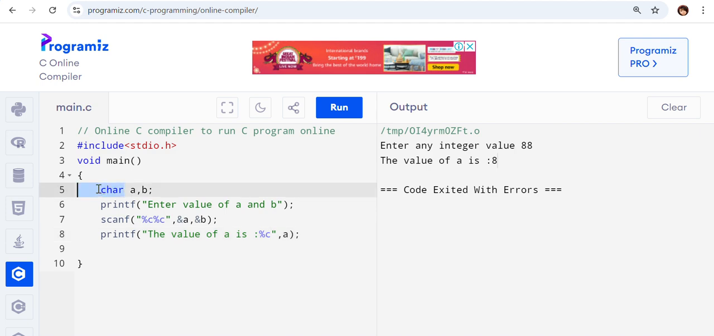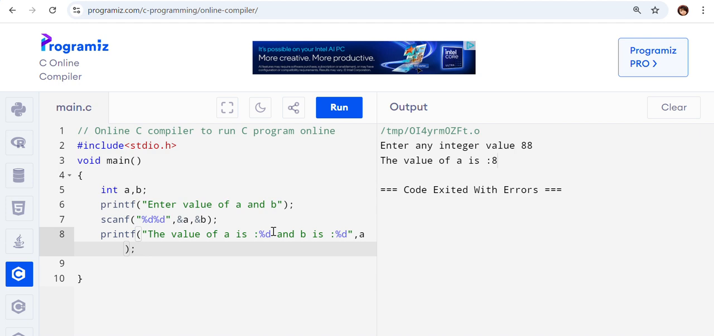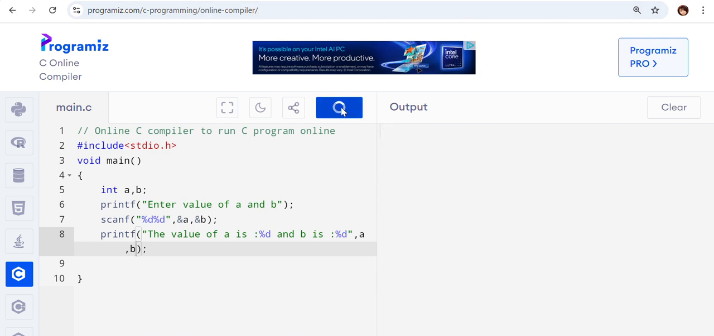I'll change back to int. So I'll change this again to %d for integer, and I'll give two because I'm giving two variables here. The value of A is this one and B is this one. So A comma B. Now we can execute and see what happens.